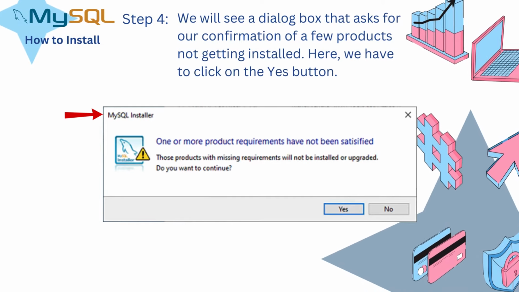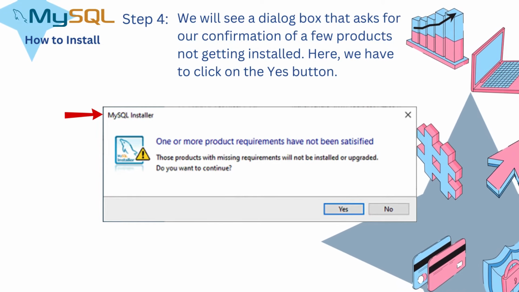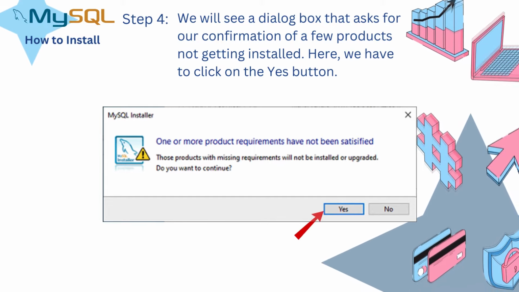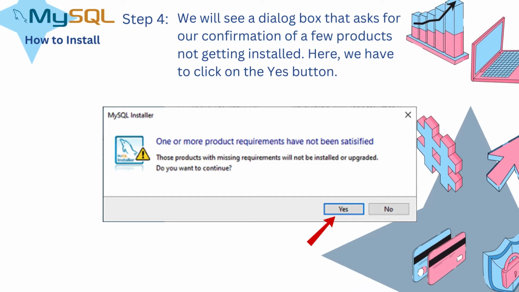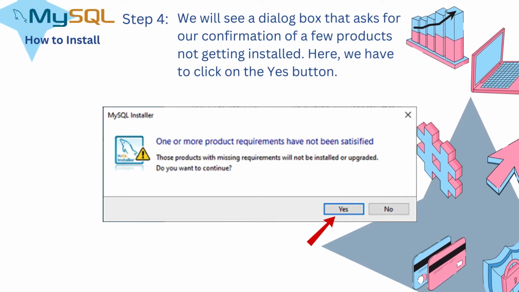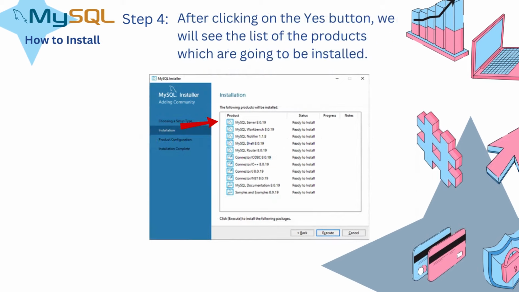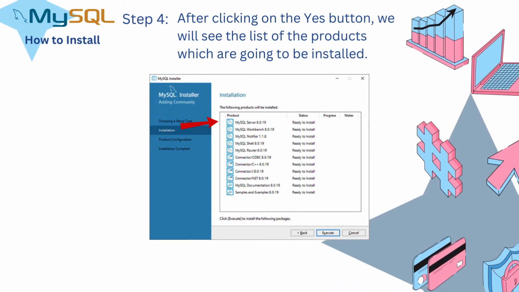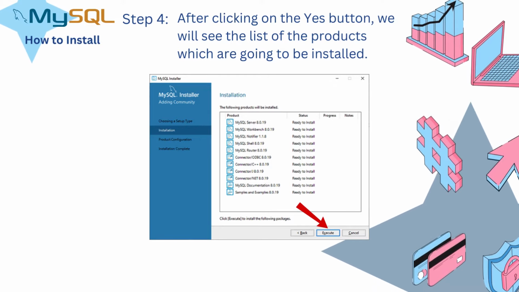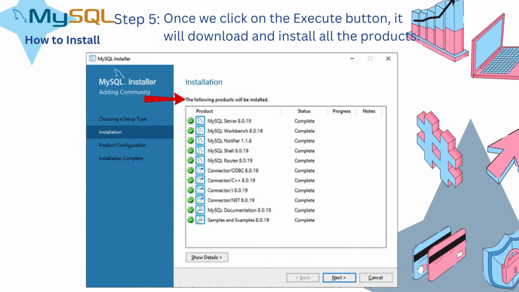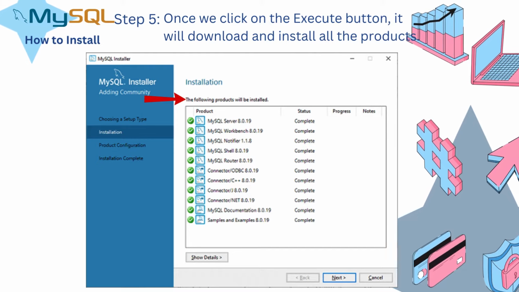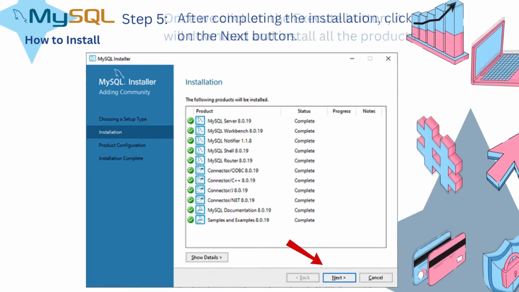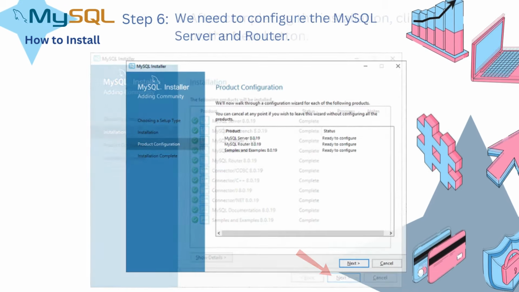Step 4. In the next wizard, we will see a dialog box that asks for our confirmation about a few products not getting installed. Here, we have to click on the Yes button. After clicking on the Yes button, we will see the list of the products which are going to be installed. So, if we need all products, click on the Execute button. Step 5. Once we click on the Execute button, it will download and install all the products. After completing the installation, click on the Next button.